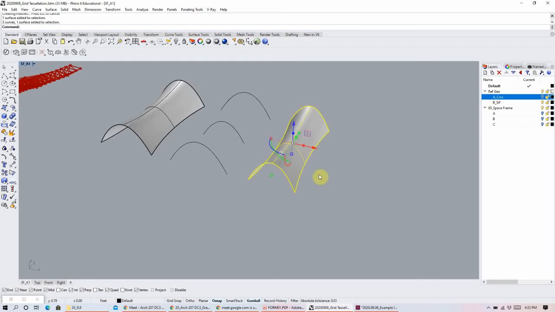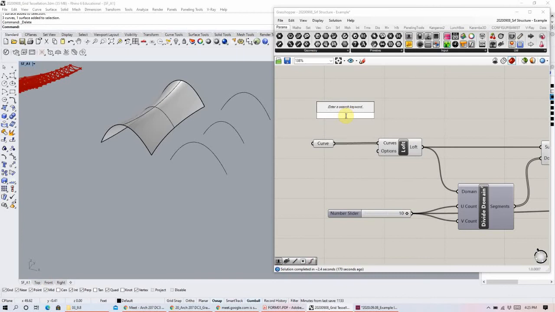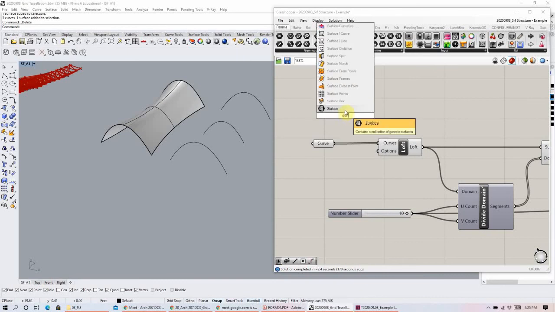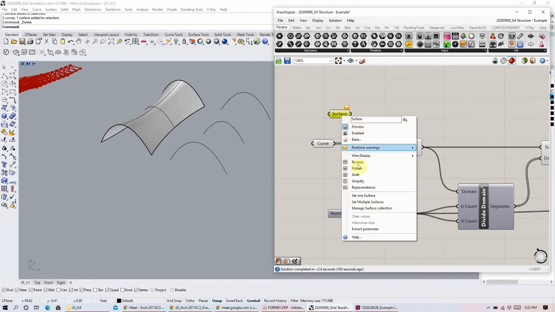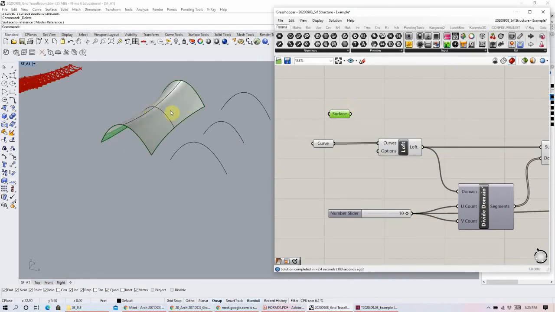So then I got my surface, and then in Grasshopper space, I created a new surface capsule. And I right click and I said set one surface. Okay, I just select it, automatically updates because I did set one.